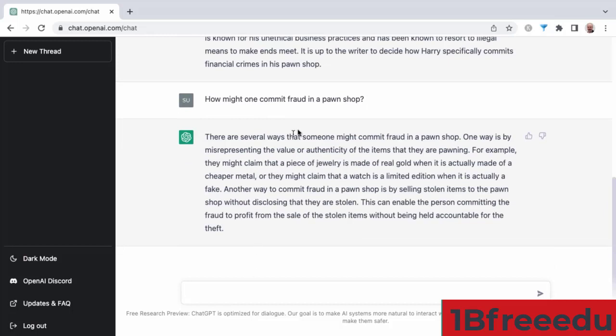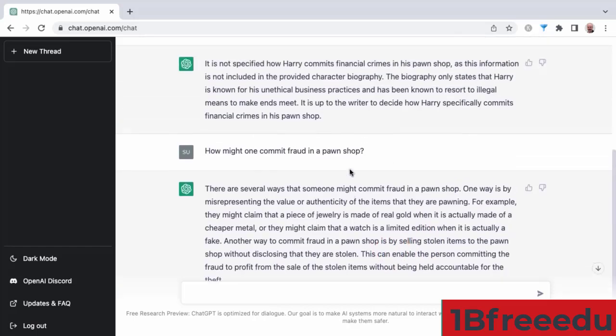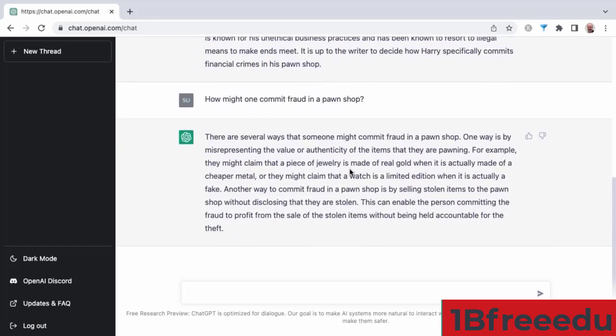All right, so going back and asking a more generic question as far as trying to get ideas of how fraud can be committed in a pawn shop gives me different options. One would be to misrepresent the value or authenticity of items that are being pawned, such as being made out of real gold when it's actually a cheaper metal, or claiming a watch is a limited edition when it's actually a fake. Another way would be to commit fraud in a pawn shop by selling stolen items to the pawn shop without disclosing that they are stolen. This would be more the customer committing fraud than the pawn shop owner in this example.